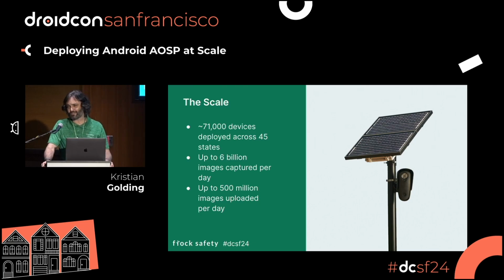So we have 71,000 devices deployed out in the field across the 45 states. We capture up to 6 billion images per day, and up to 500 million of these are uploaded to the cloud. So as you can see already, you capture 6 billion, you upload 500 million. There's a bit of edge processing going on here, right? So yes, we use AOSP with Kotlin services on the device to do this processing.